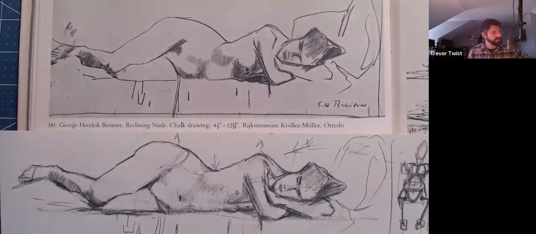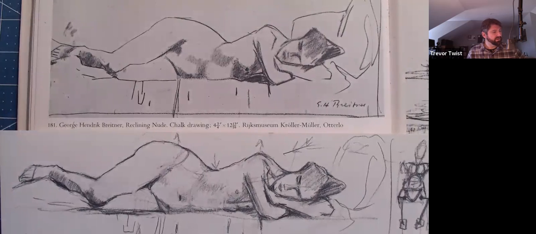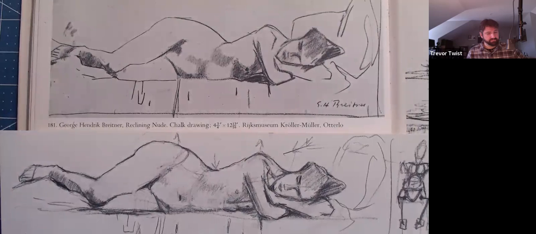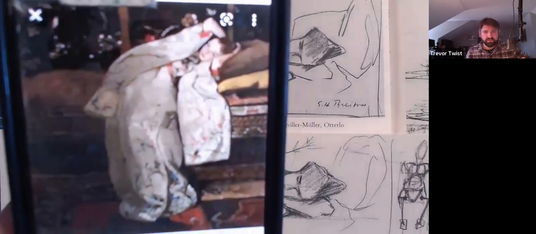Oh my gosh. So yeah, he loved doing these reclining figures. Well, he does them well. Yeah, here's, this might be our girl. I don't know, it's hard to say. There's this one. Should focus in a second.